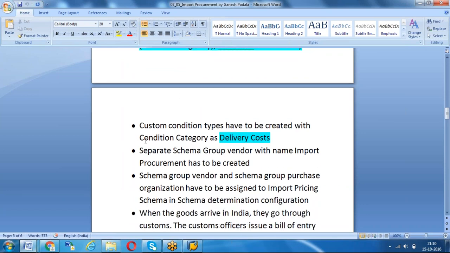This is what I mentioned. Custom condition types have to be created with condition category as delivery cost, because it should allow you to enter other vendor. And the separate schema group vendor we need to create with name import procurement, and that has to be assigned to the respective foreign vendor.